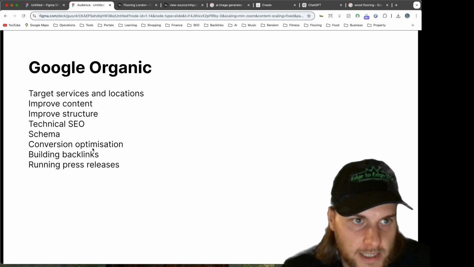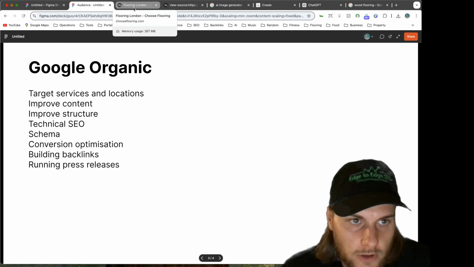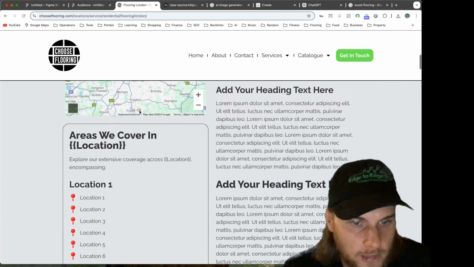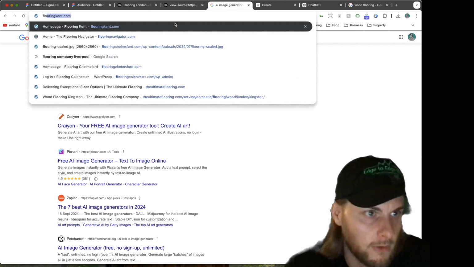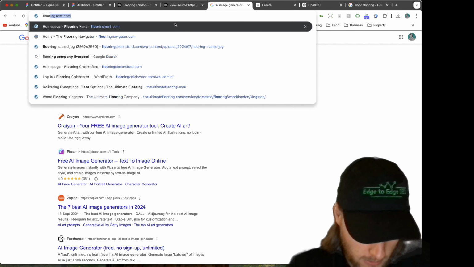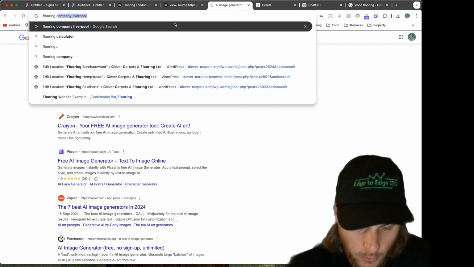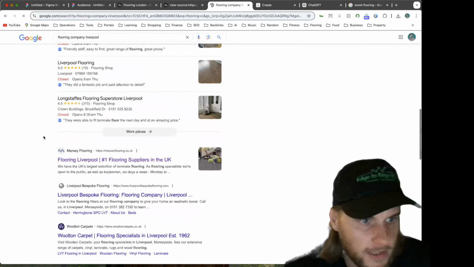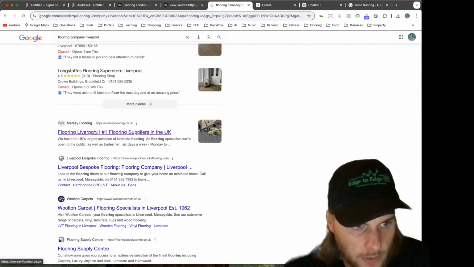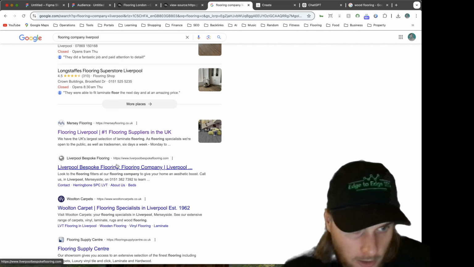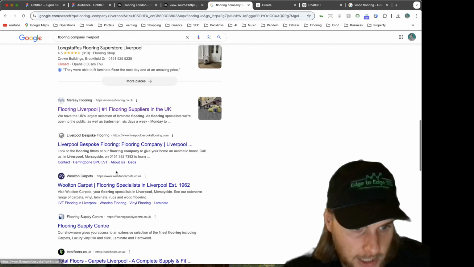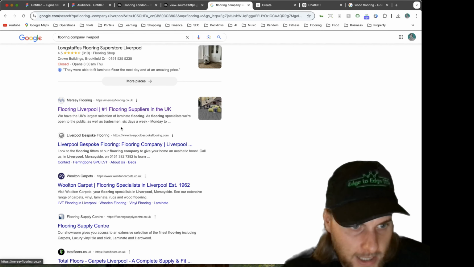Lastly, we've got running press releases. Press releases are an easy way to get the referring domains up on your website. So for example, one of the things that you want to do is do a bit of competitor research. So, again, flooring company Liverpool. And if we look down here at the search results, these are the top 3 here. You want to look at these 3 websites, and you want to look at how many backlinks are pointing back to this specific page here, which looks like the home page. Again, all 3 of these are home pages.